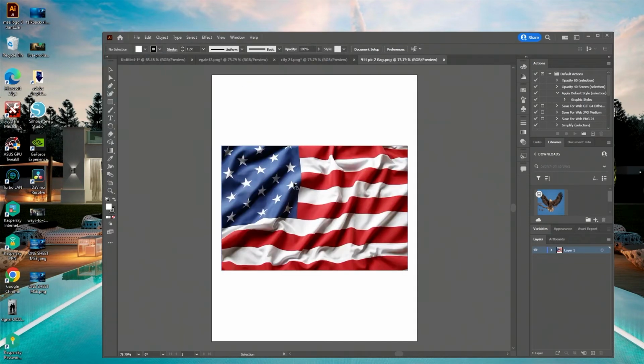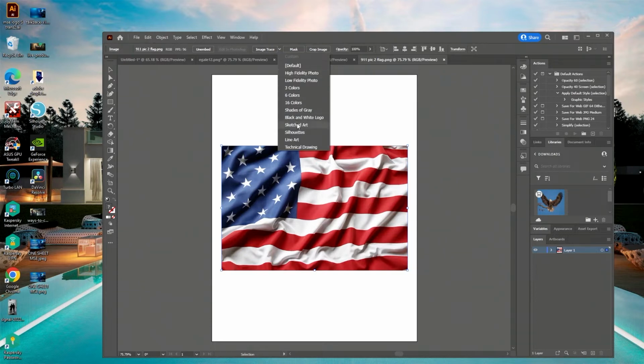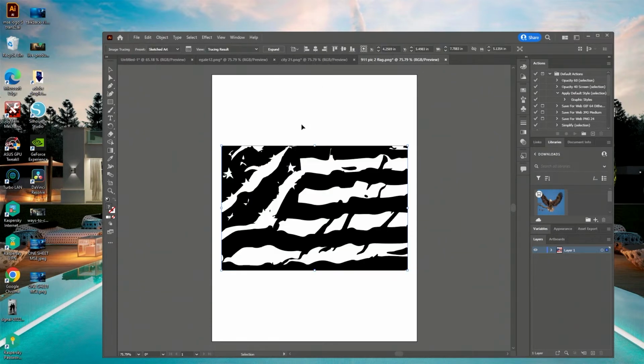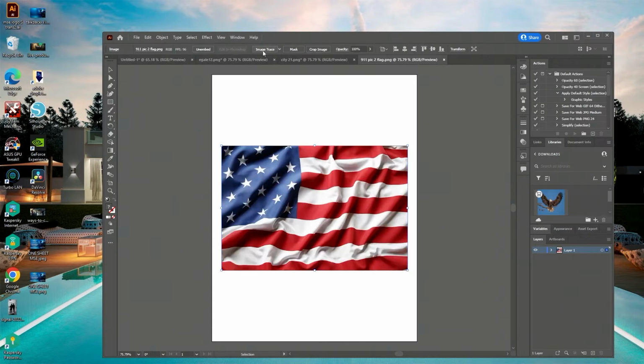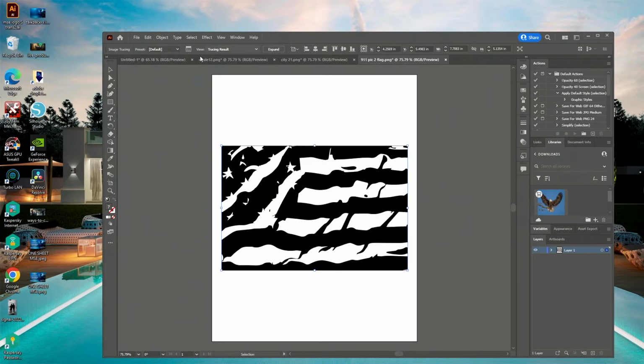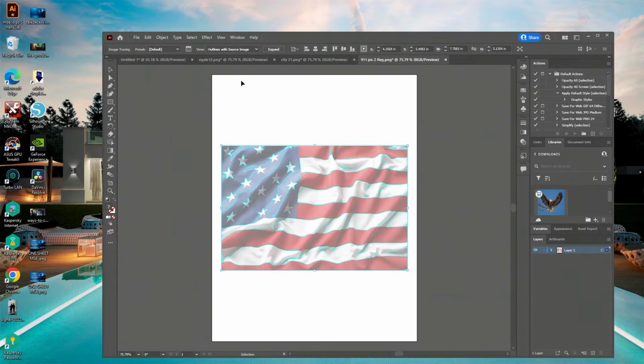Now for the last part, we're going to pull in our last image, which is the American flag. We're going to do the same thing. We're going to do an image trace, and then we're going to expand it. This one's going to be a little bit easier. It's not as much detail, so we don't have to spend as much time on it, but we're still going to speed it up.